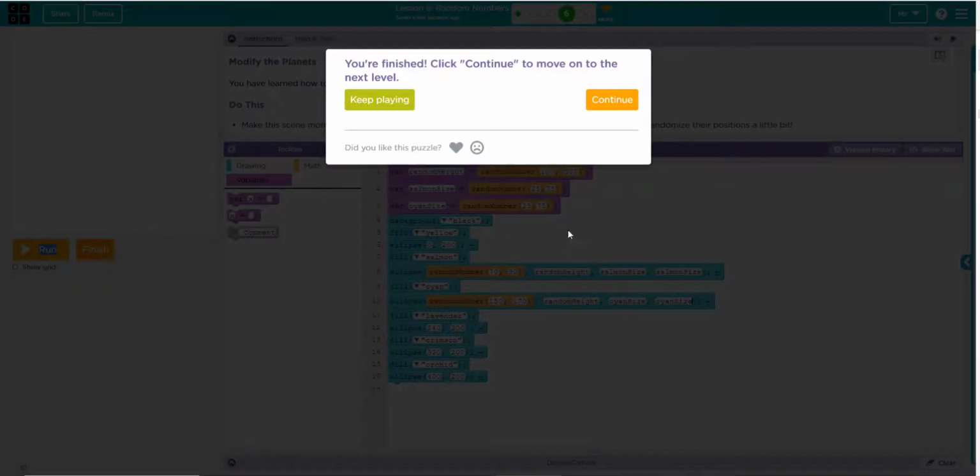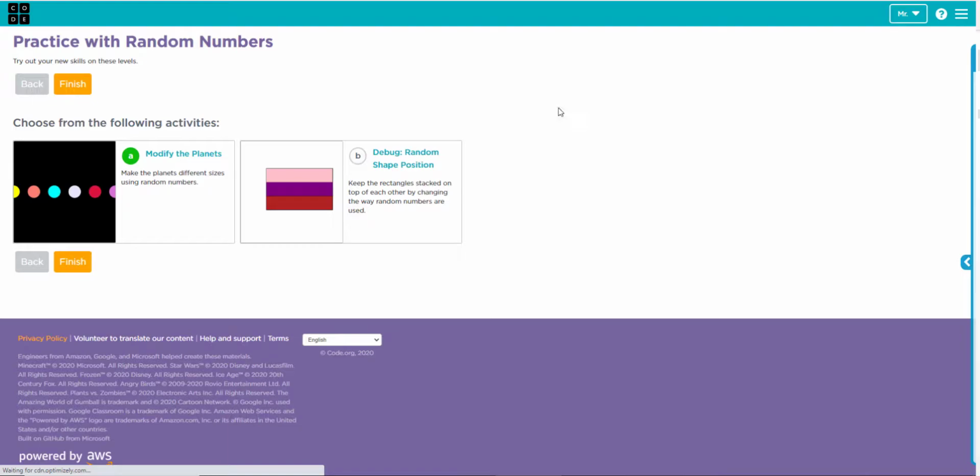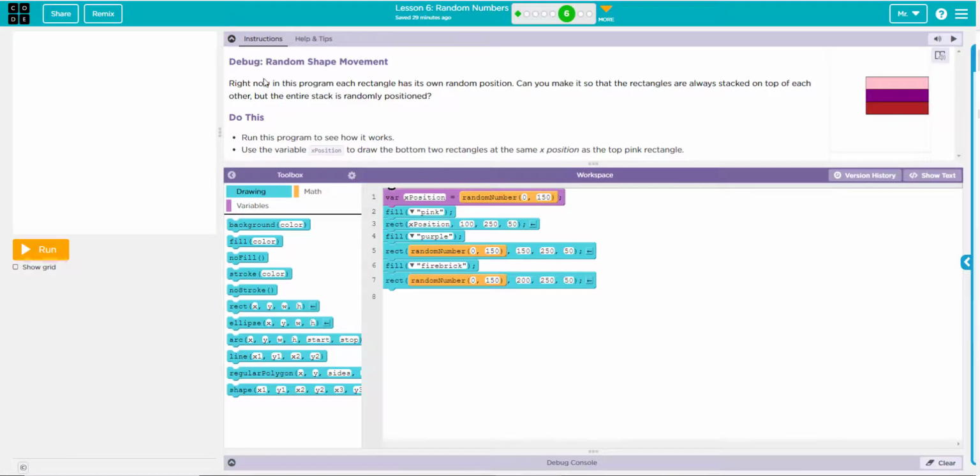So I'm going to move on. We're going to look at debugging this program, random shape position. Okay, yeah, it's by default. So right now in the program, each rectangle has its own random position. Can you make it so the rectangles are all stacked on top of each other, but the entire stack is randomly positioned? So if you noticed the GIF on the right side here, the rectangles stay a rectangle, like all 3 colors, but the rectangle itself is randomly positioned.